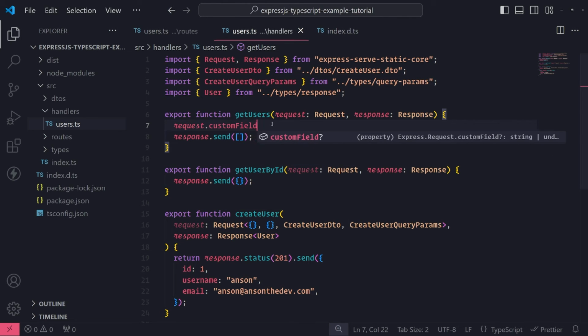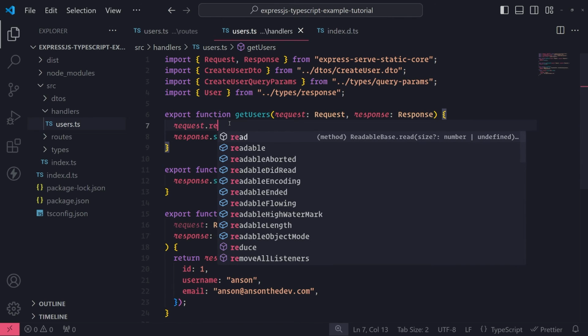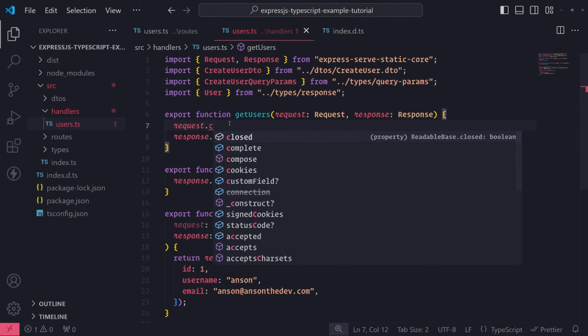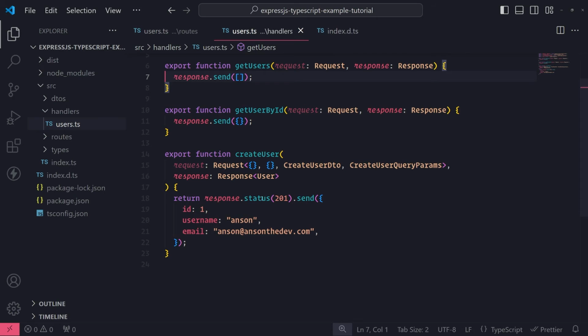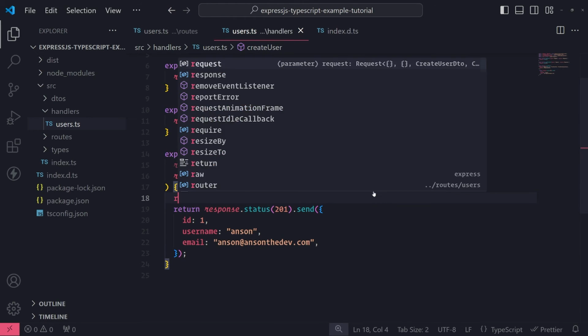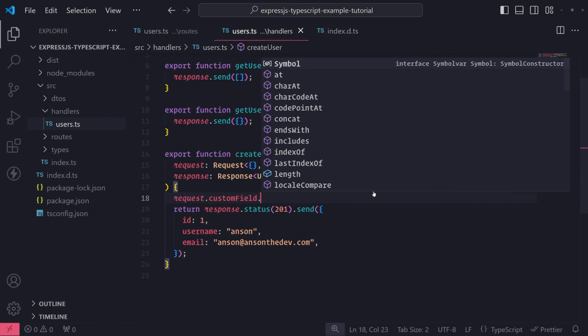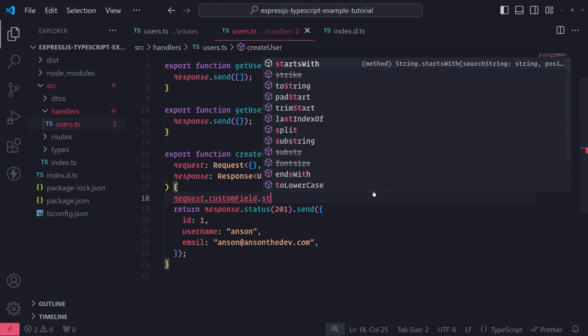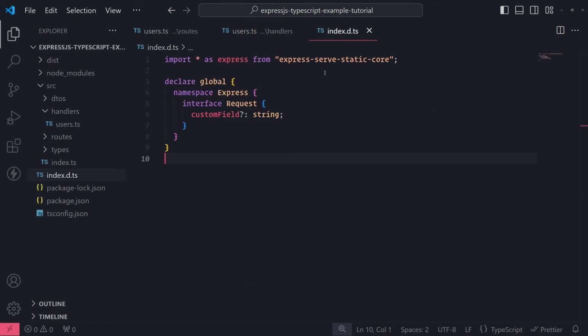So custom field, and you can see custom field is showing up, and all the other properties should be fine. There shouldn't be any issues. You can see even in our typed request interface, I can still reference custom field just fine. And it's a string, so I can reference all these string methods as well. So that's how you can extend the request interface.